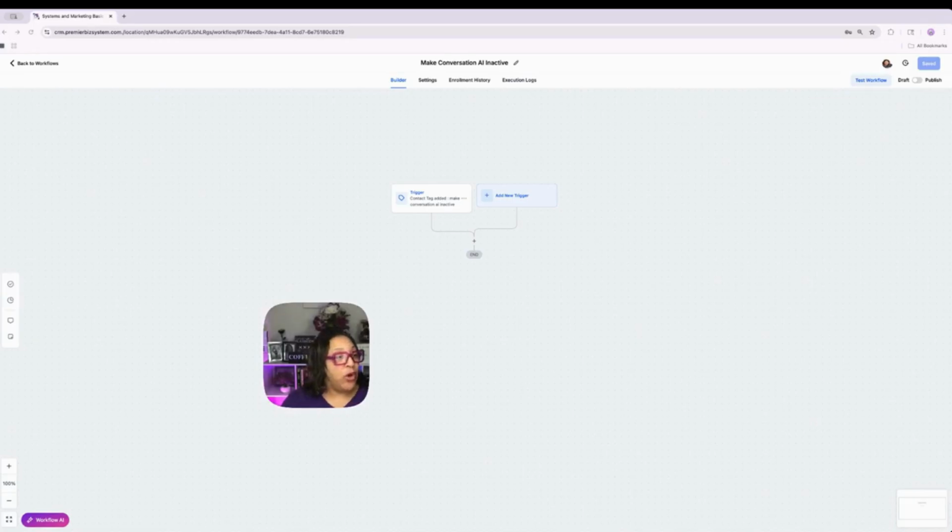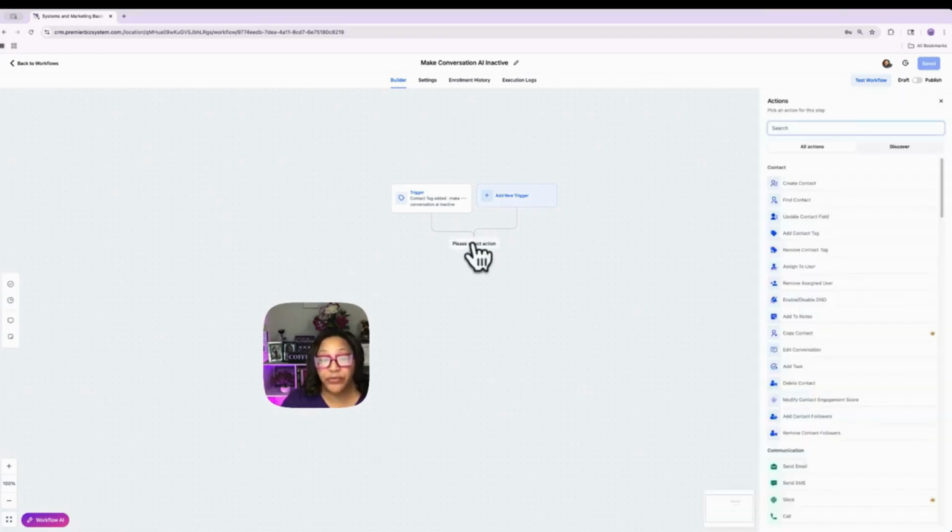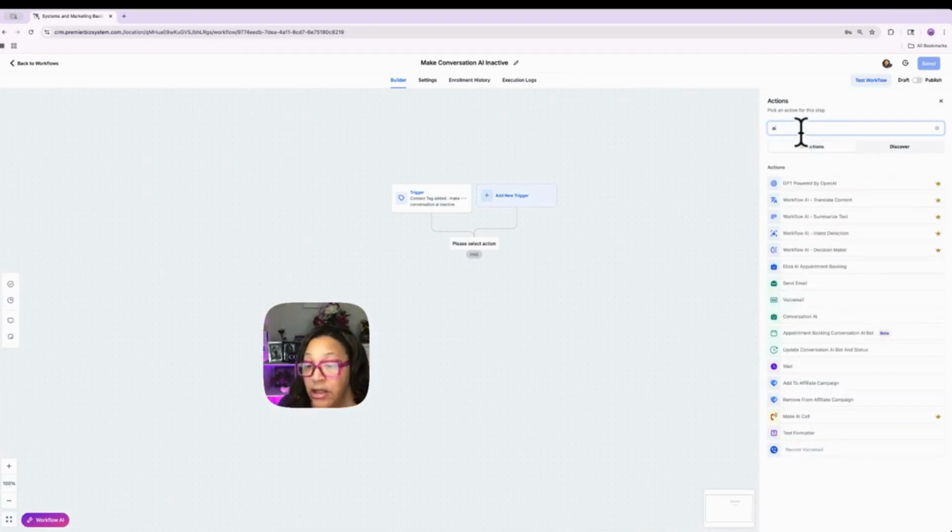Now, what I want you to understand is that whenever this tag is added, it's going to filter those contacts in here. So we want to make the AI inactive. So what we're going to do is click on the plus here, and we're going to go over here, and we're going to just type AI, right?